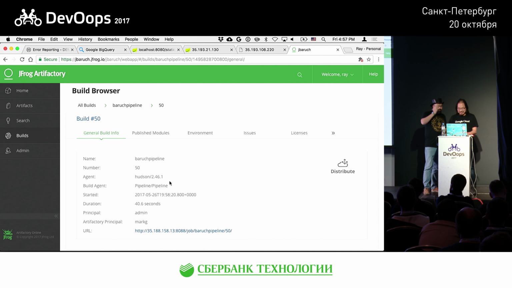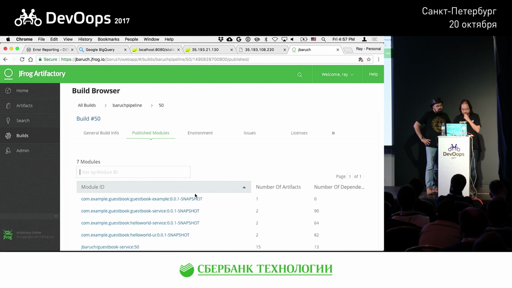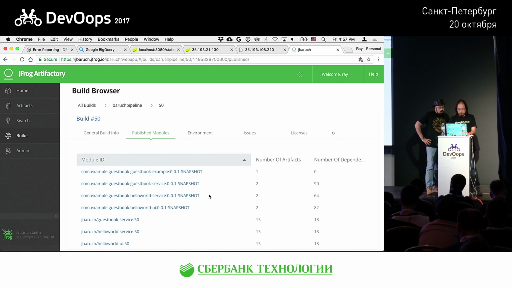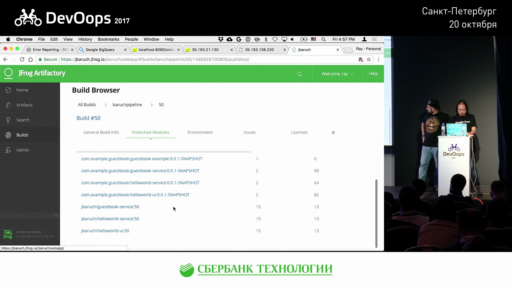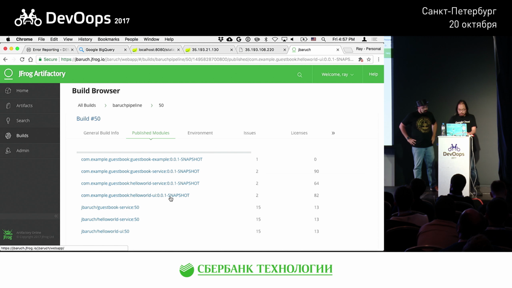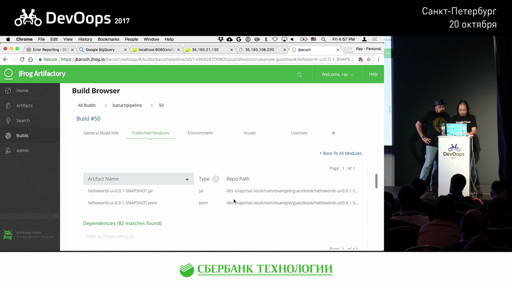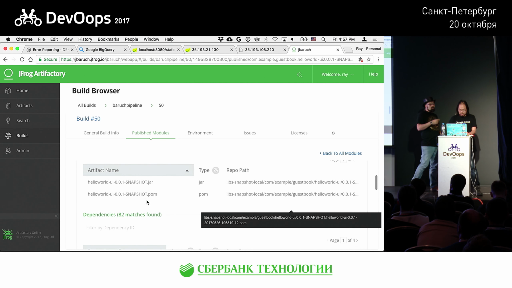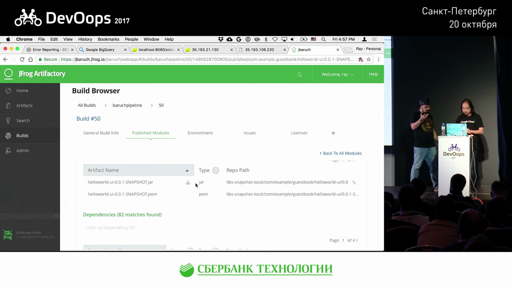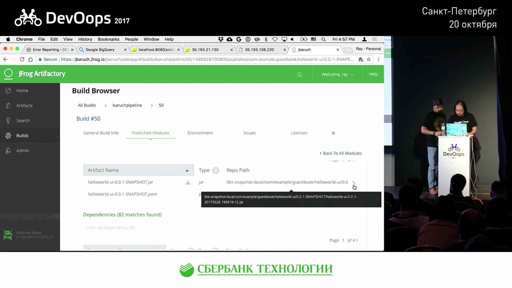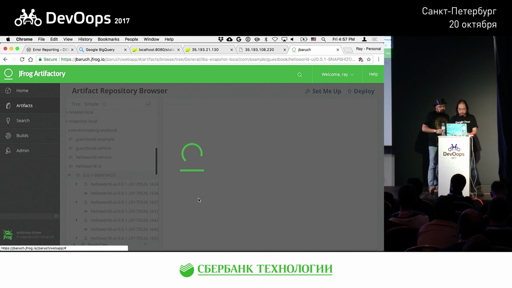Okay. You know what? Let's take a look at the published modules. Maybe we can find this Java thing. Oh, here you go. All right, cool. We have some Java snapshots here. Which one do we need? The UI, right? That's the one. Oh, I can click into it? Oh, here's the jar. Now we know which jar it is. So we can actually go to the jar and take a look at it. Wow. Full traceability here.